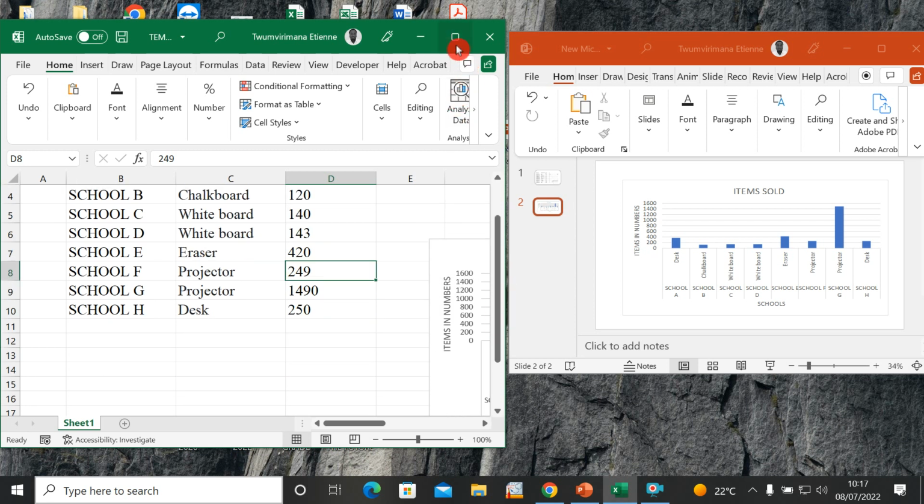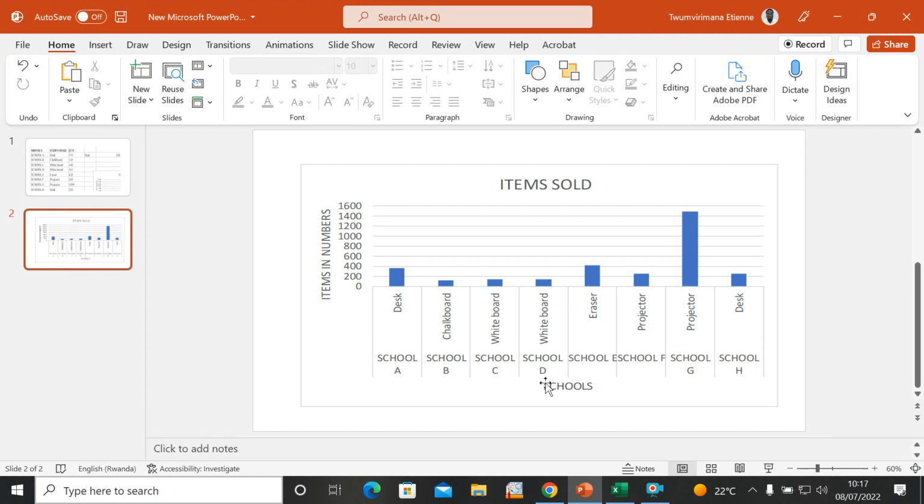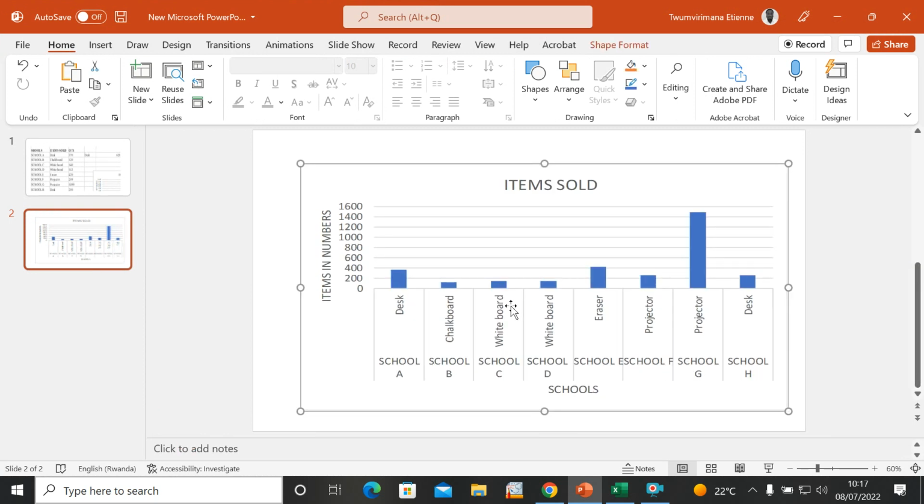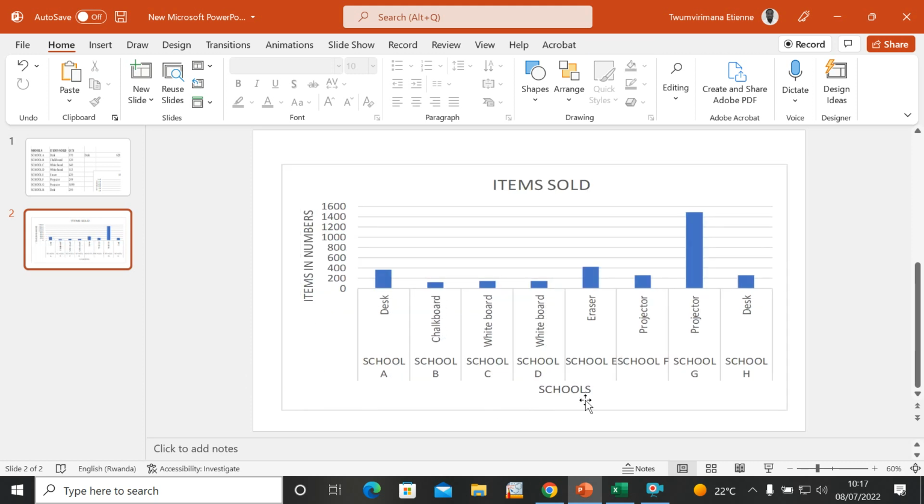Guys, this is how you can link Excel to PowerPoint so that any change you make to your Excel data will also be reflected in your PowerPoint data.